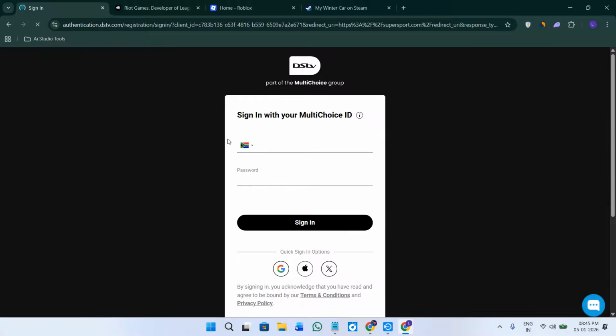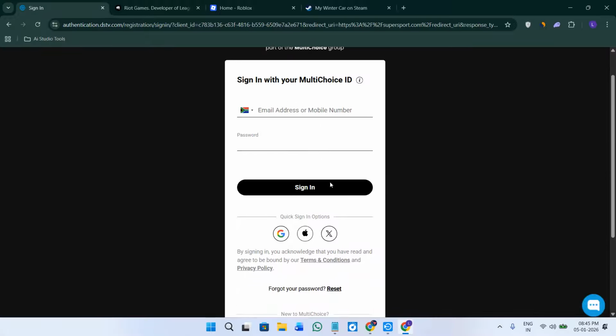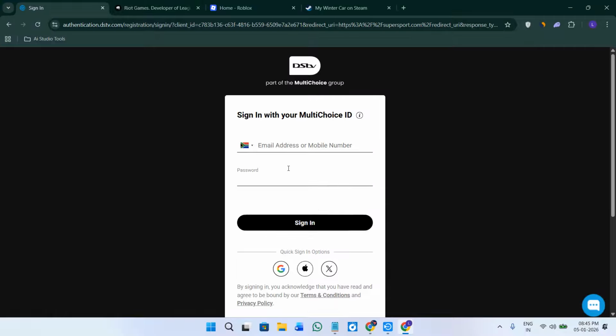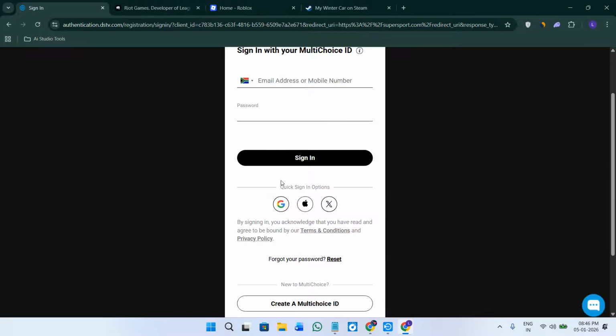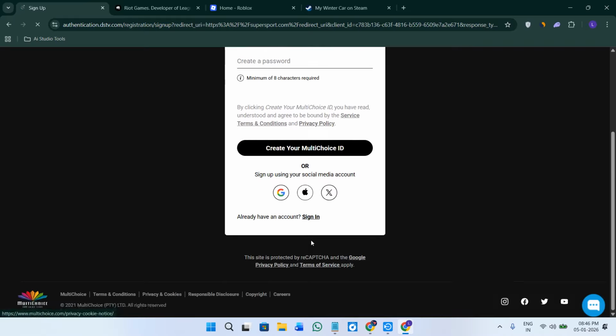Now it is going to redirect you here on this particular page where you can sign in with the help of your email address and password. You can also sign in with the help of your Google account, Apple ID, and with the help of your X account. If you don't have a MultiChoice ID, you can also create one by clicking on this option.